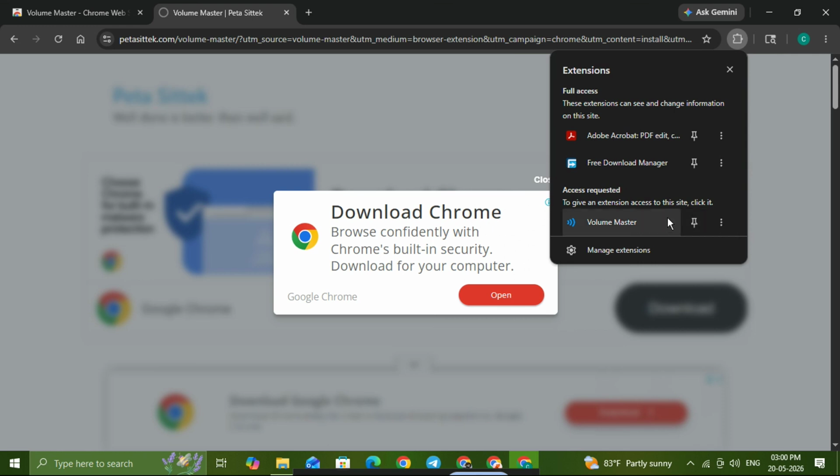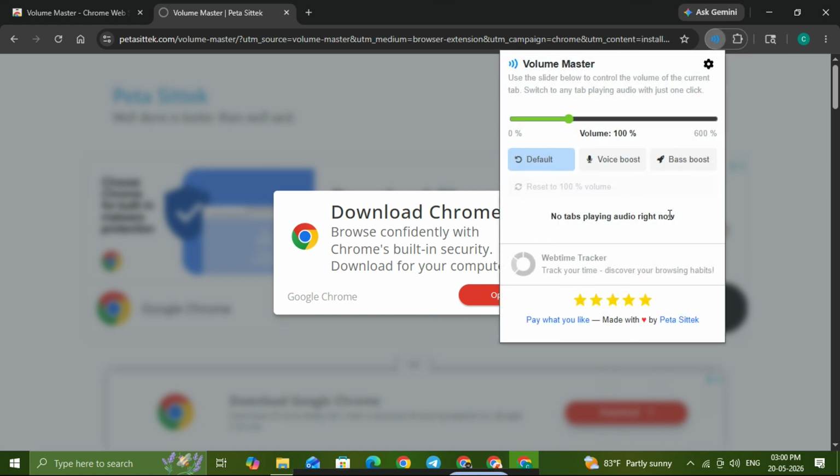Now click the Volume Master icon. A small control panel should appear showing the tabs that are currently open. From here, choose the tab you want to control. You can adjust the sound by moving the slider to the left to lower the volume or to the right to increase it. If one tab is too loud and another is too quiet, this gives you complete control without affecting the rest of your browser.